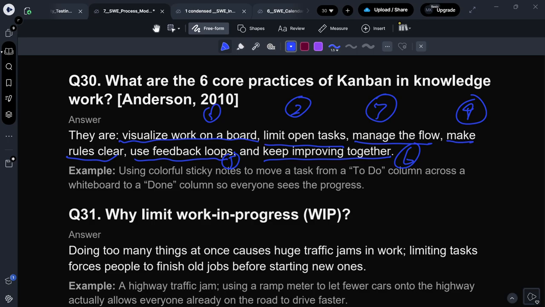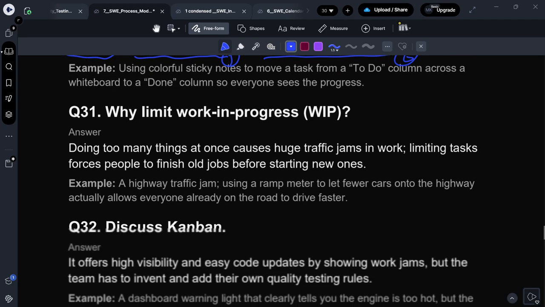It's like using colorful sticky notes to move tasks from a to-do column across a whiteboard to a done column so everyone sees the progress. So we visualize work on a board, we limit open tasks. We don't say that everything is open, we limit them based on what actually is open. We manage the workflow, we make rules very clear, we use feedback loops, and we keep improving together as a team.